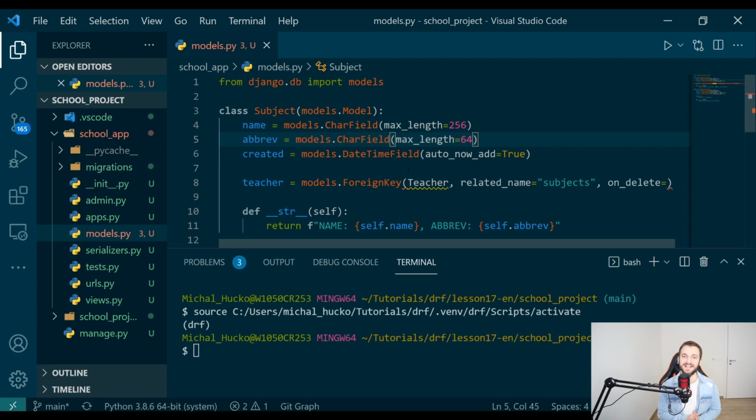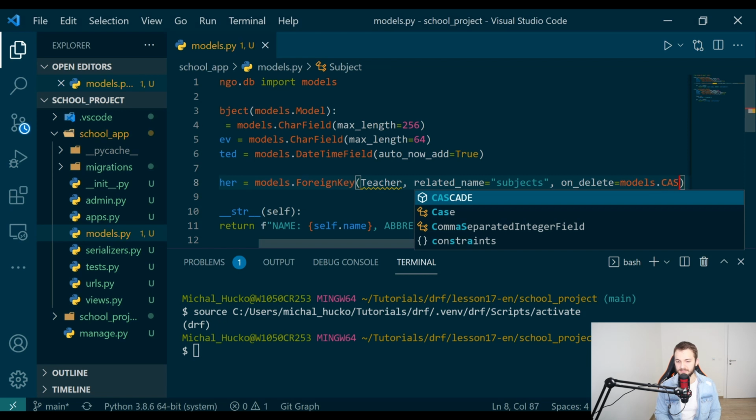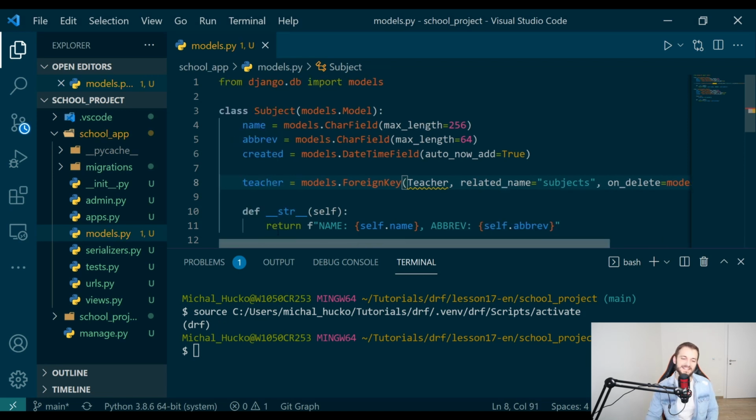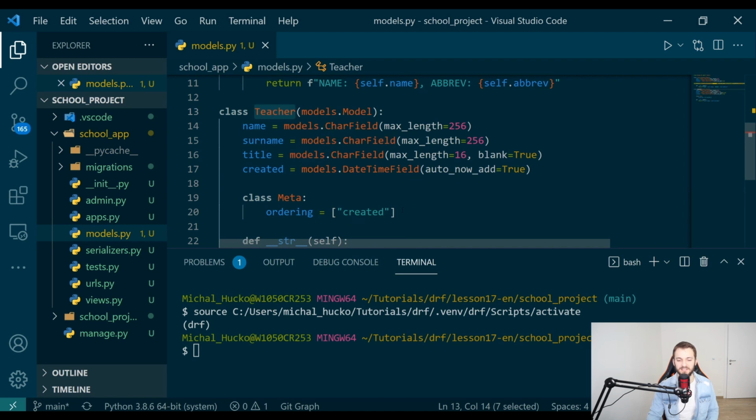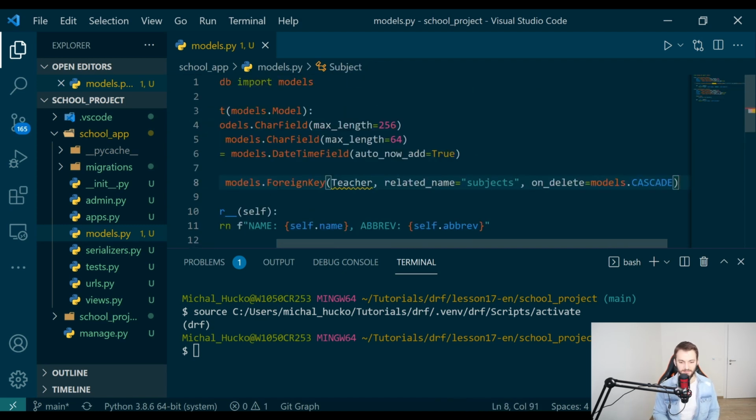This effect is called cascade. So every related row is also deleted when the parent row is deleted. We're going to specify this with the models.CASCADE constant. And this cascade constant will ensure that every time we delete a teacher, the belonging subjects will also be deleted. Yeah, and of course, let's also add the Meta class here, so we have this ordering for free.